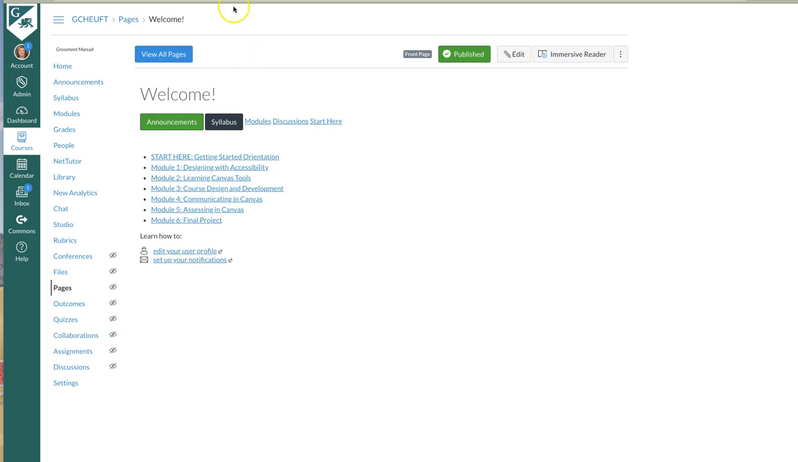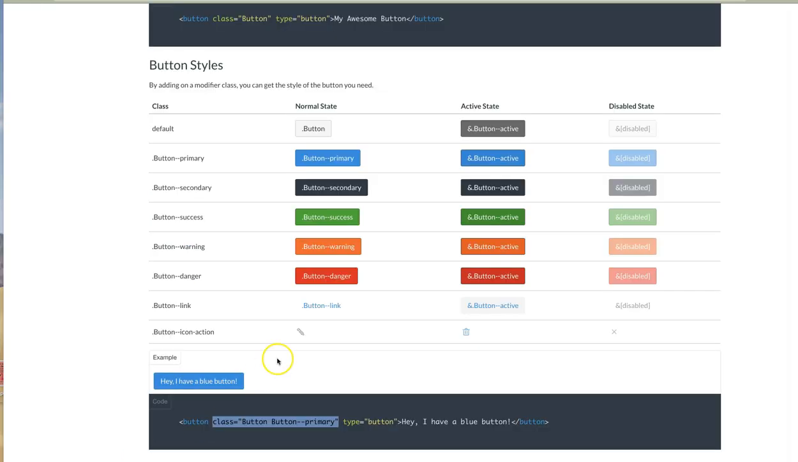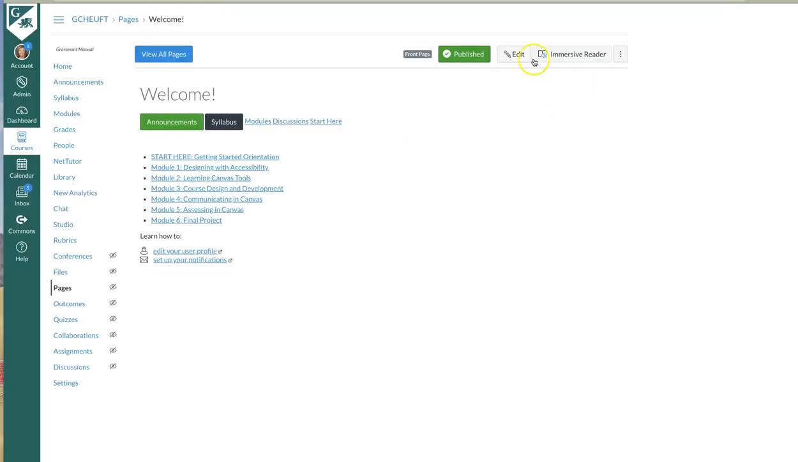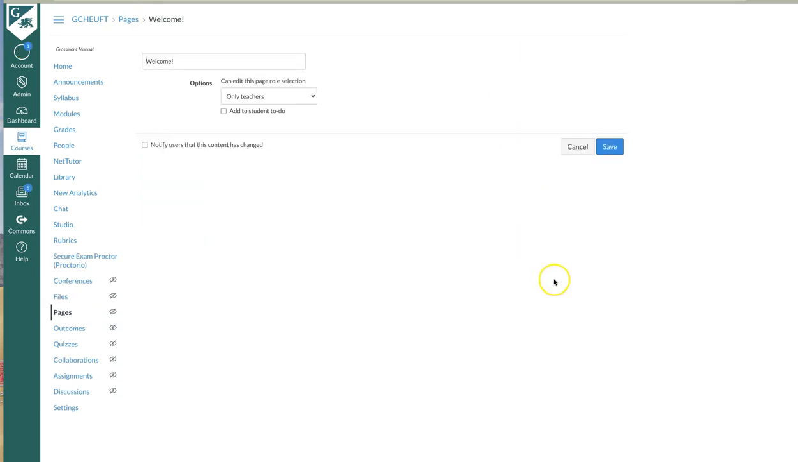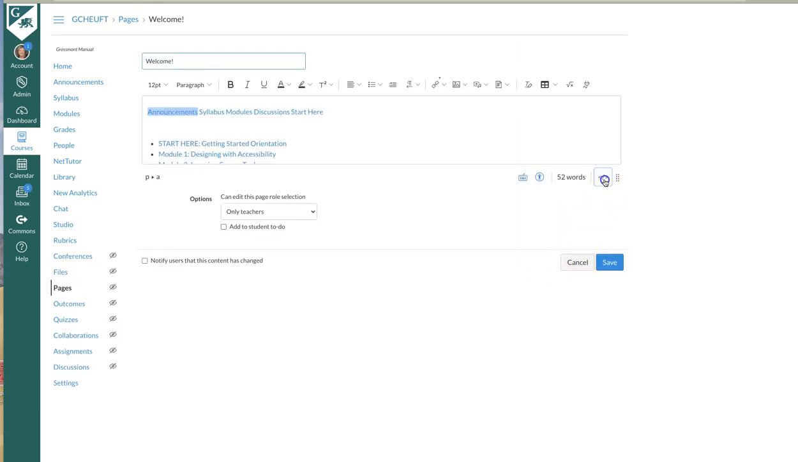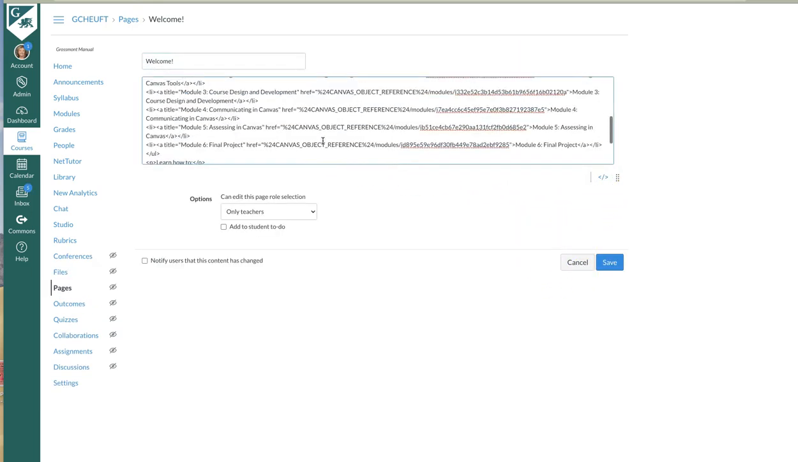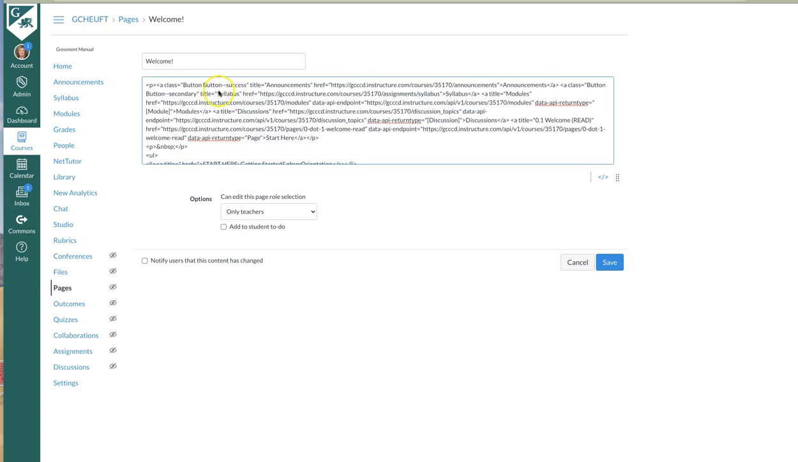I will do it one more time with another. So let's do this orange button this time, button warning. Click on edit, go to the HTML code, scroll up to the top. I've already done announcements and syllabus. So this time I'm scrolling through the code to find the end of, there's syllabus, there's that closing A, and there it is, the beginning of the modules one.